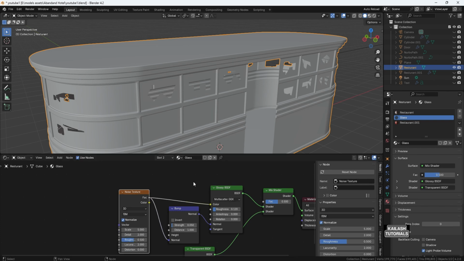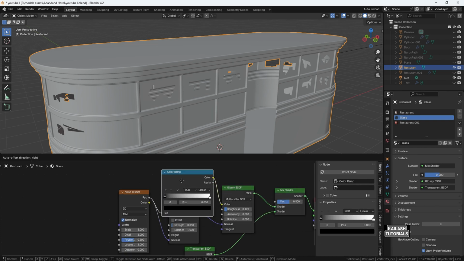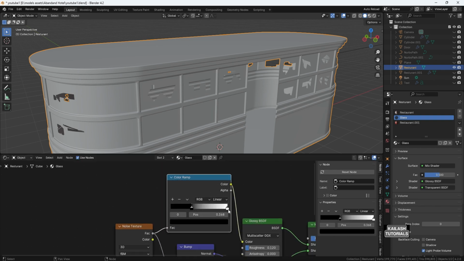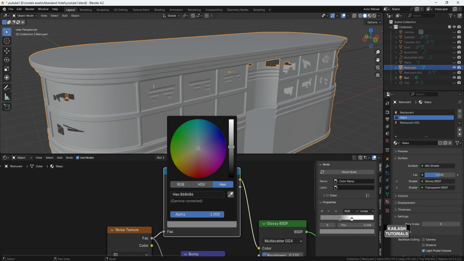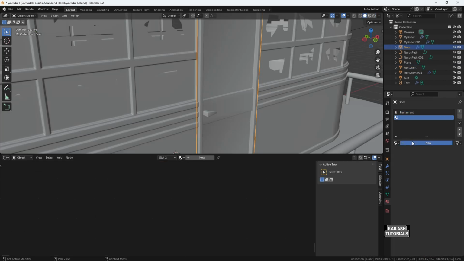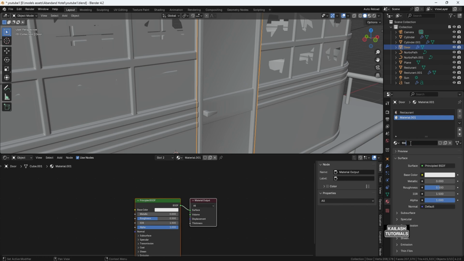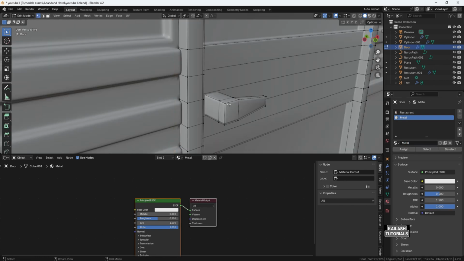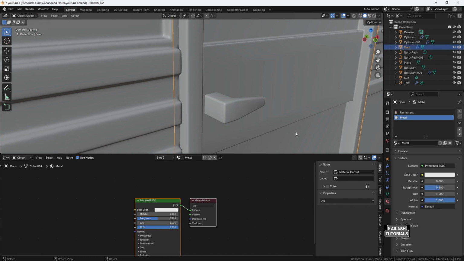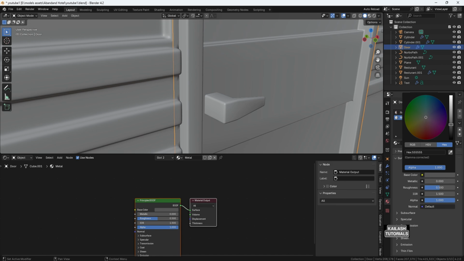Then connect this fac to color, bring the color ramp, place it here, then bring the black and white closer, and change the black color to a little bit grayish; the hex code is 8B8B8B. Now we can see our window glass is transparent and noisy. Then select the door, bring a new material, rename it metal, place your cursor here and press L to select this loose part, click assign to this material, change the color to a little bit black, and metallic value 1.